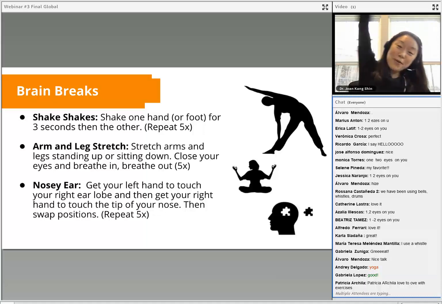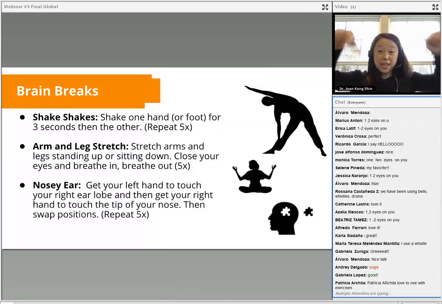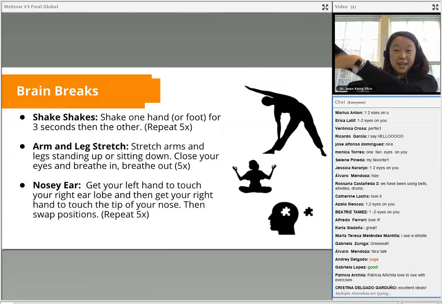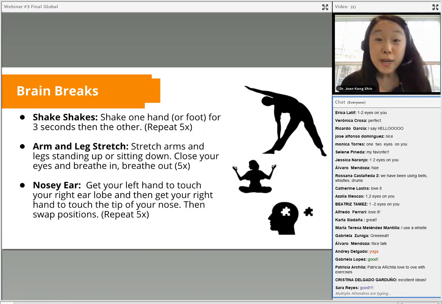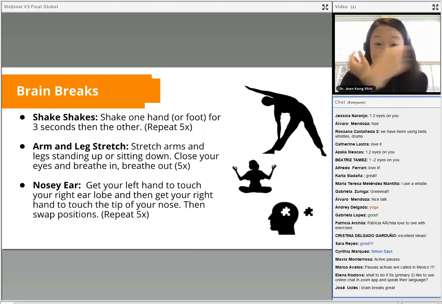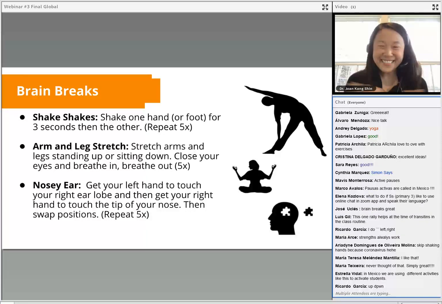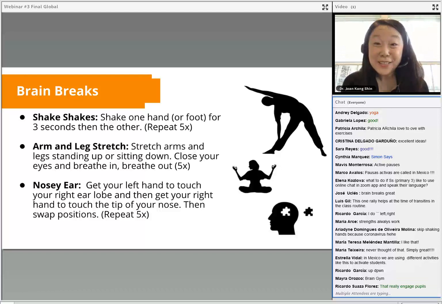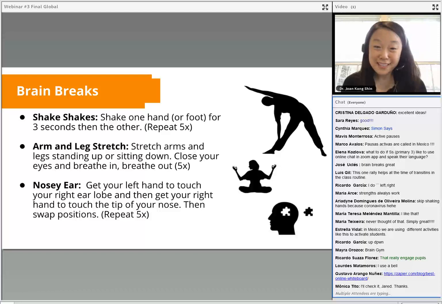You can do some yoga poses, right? If they've been writing, you could do a shake, shake. Shake your hands for 3 seconds. Shake it to the side. Shake it to the side. 1, 2, 3. Or even get them to give their brains a break by doing a little difficult thing like the nosy ear, right? You put one finger on your nose and one finger on the other ear, and then you have to switch. Okay, 1, 2, 3, and then you switch. All right, so these are just some fun ways to give your students a brain break. Okay, use the same ones you would use in a face-to-face class.